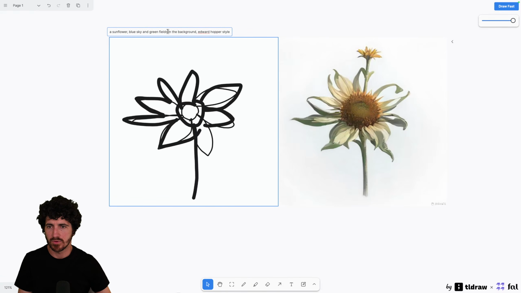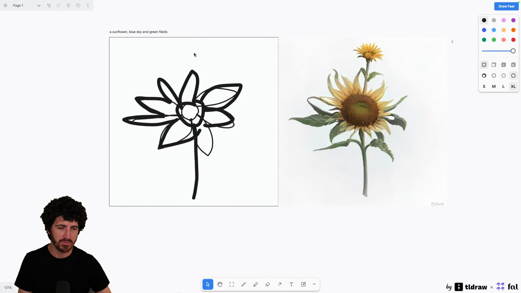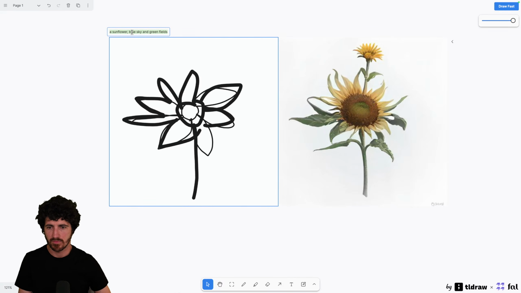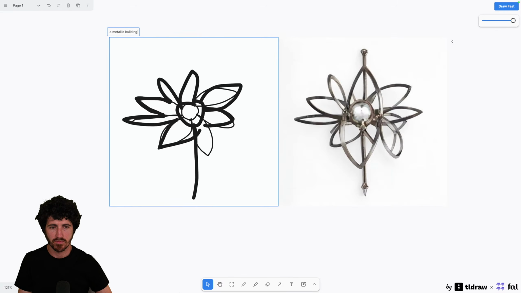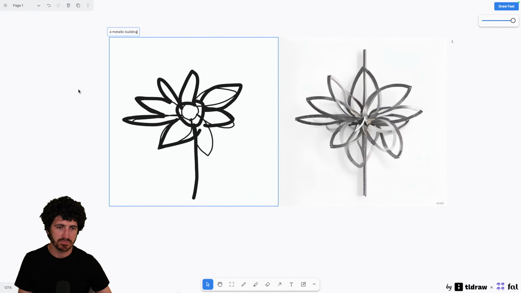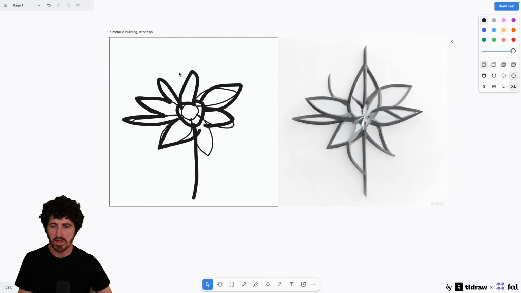I just change our prompt. Metallic building. Okay, that's pretty cool. Let's put this now.